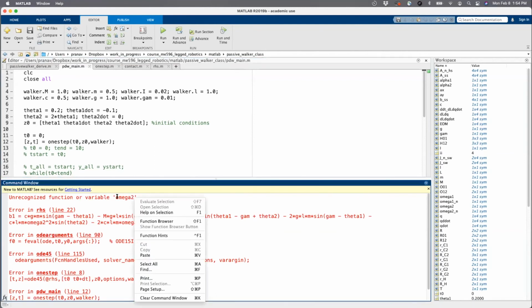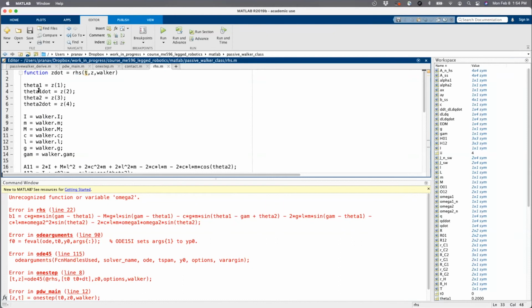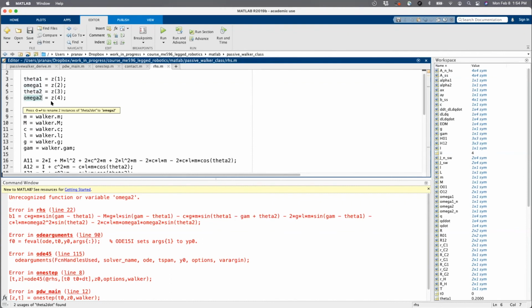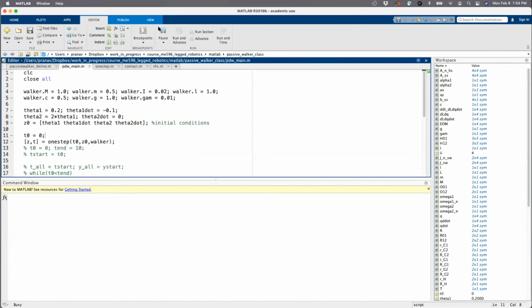Okay, so I have not defined omega. I made a mistake here of defining it slightly differently. I did not call it theta 1 dot, really. I called it omega 1, and then I called this omega 2, and so that's why it was complaining. If I change this to omega 1, omega 2, then I need to go here and change this to omega 1 and omega 2. And then the other things are fine. Let's run this now. Okay, so no complaints, it worked.